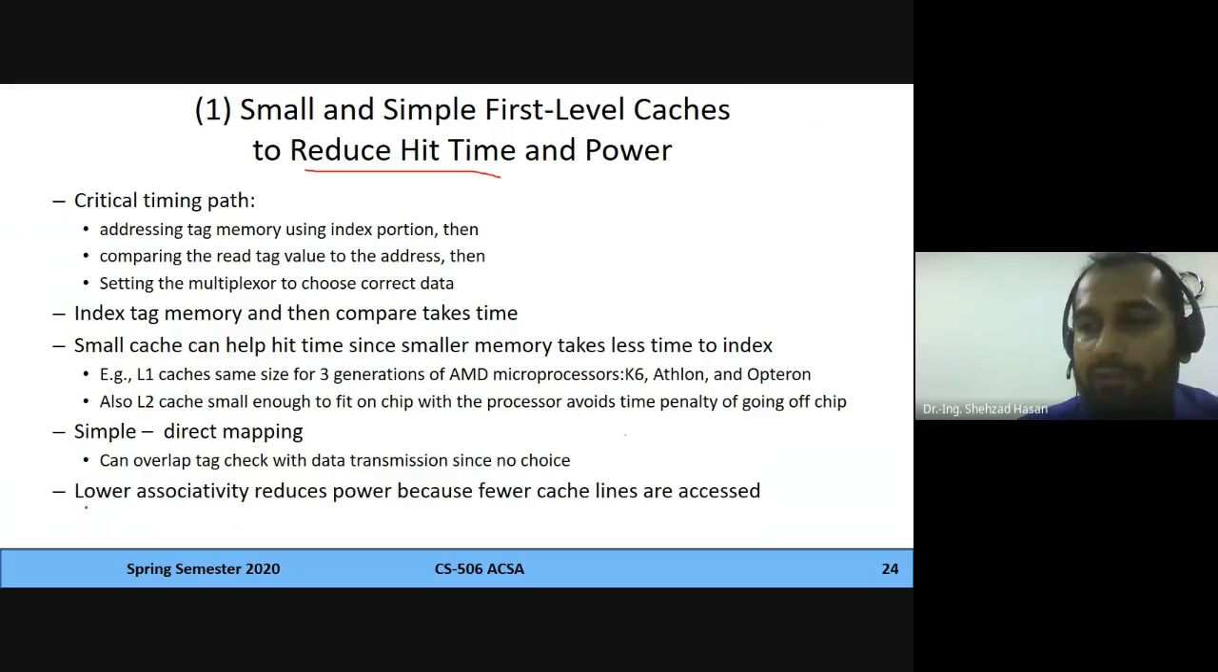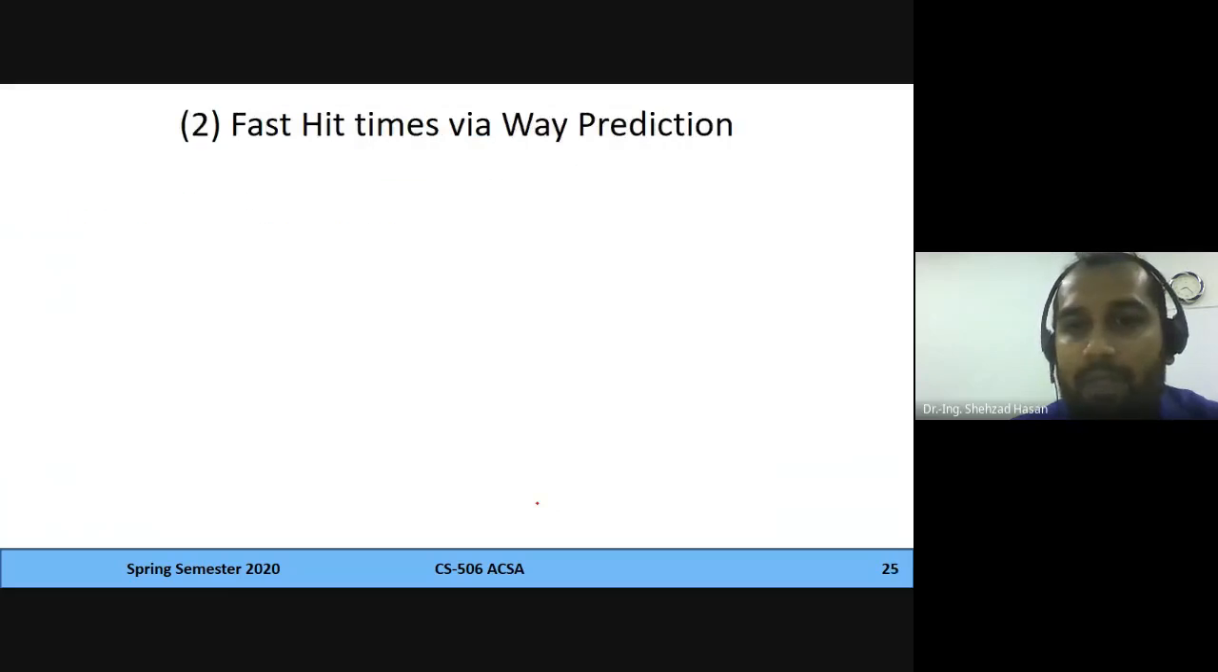And also, if you have the main thing, simple cache, if there is lower associativity, then the power is also reduced, because fewer lines are accessed, and fewer lines means fewer transitions. Fewer transitions means less power consumption. Right. Our second optimization is to have fast hit time via way prediction.